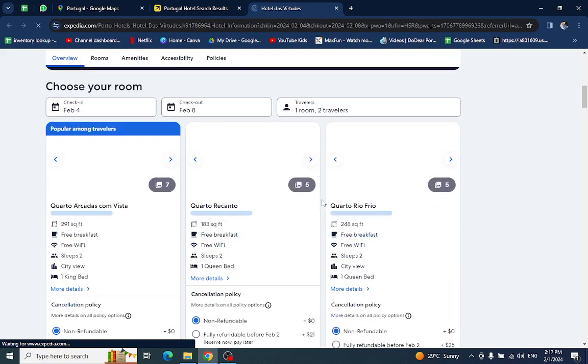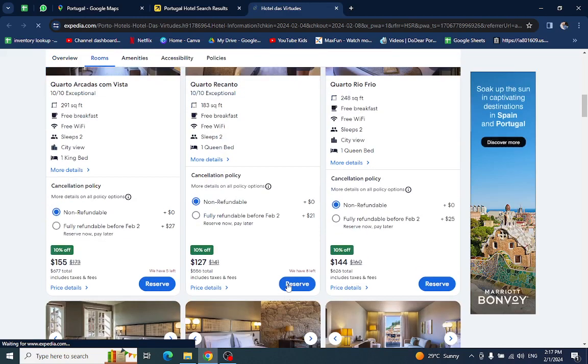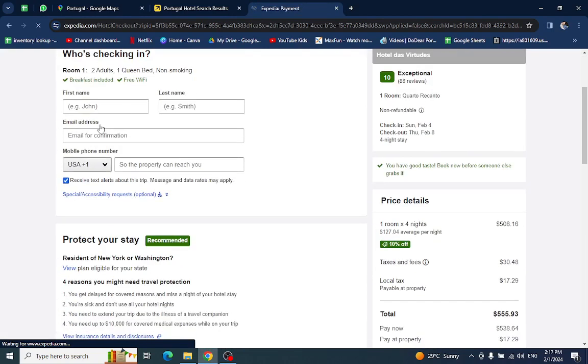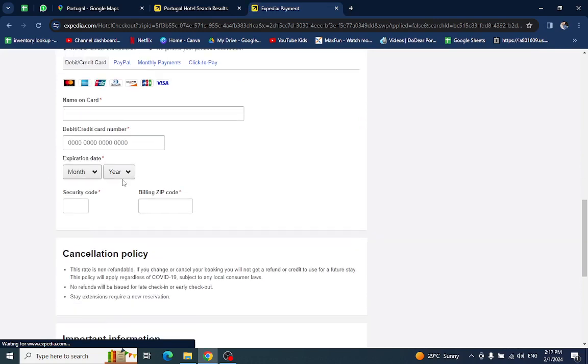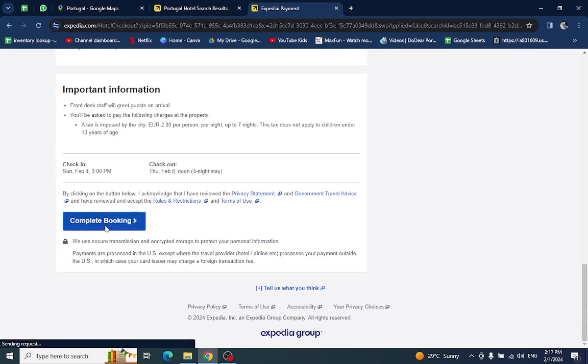For example, I want to book this room. I will click on the reserve button. Here you have to mention the personal details, the card details, and last, the complete booking option. You have to click on this, and after further steps your booking will be completed.